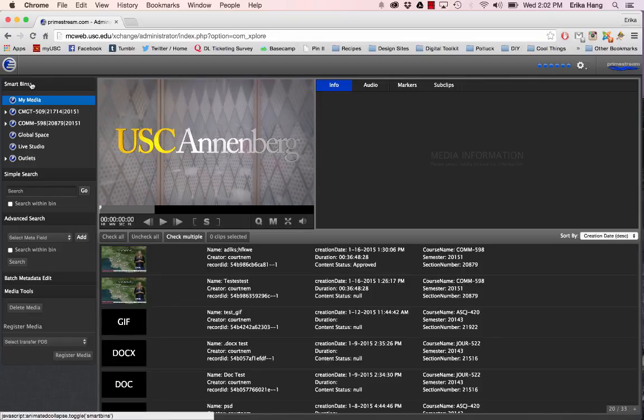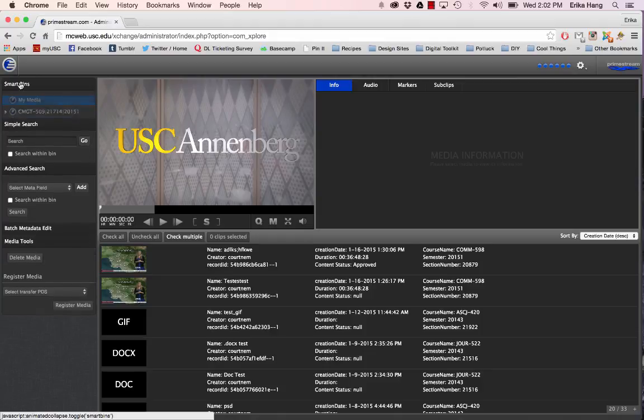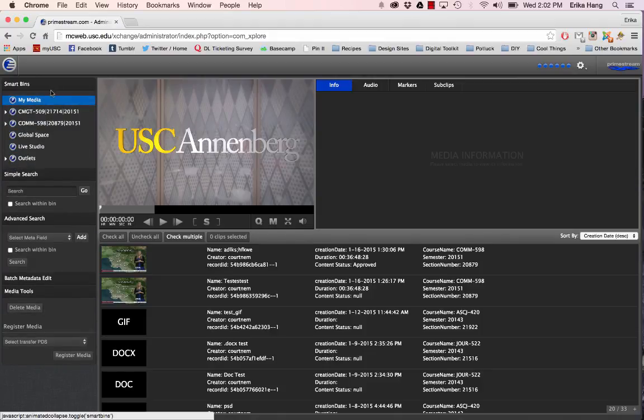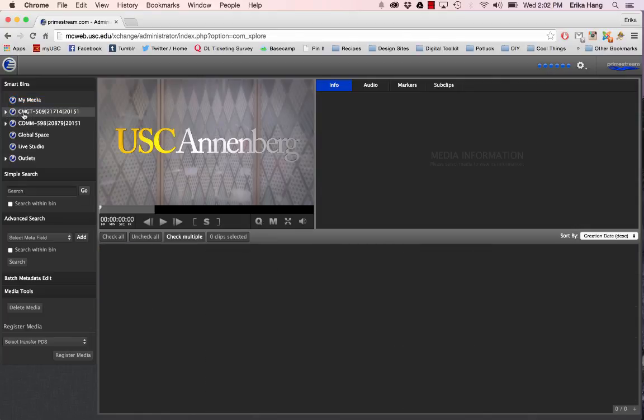Everything in Xchange is organized by smart bins. If you don't see your smart bins, go ahead and click on smart bins to bring it down. The first folder that you have is My Media. This includes any file that you ever upload in Xchange. And below that, you have all of the courses that you're teaching this semester. So for this account, I have CMGT 509 and COM 598.